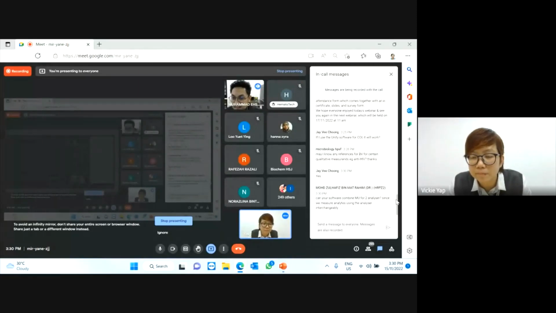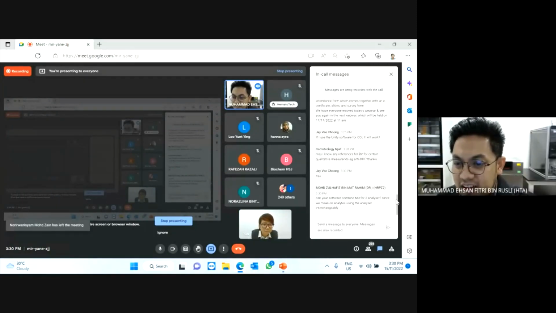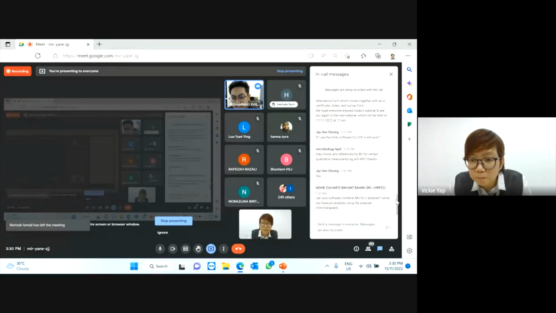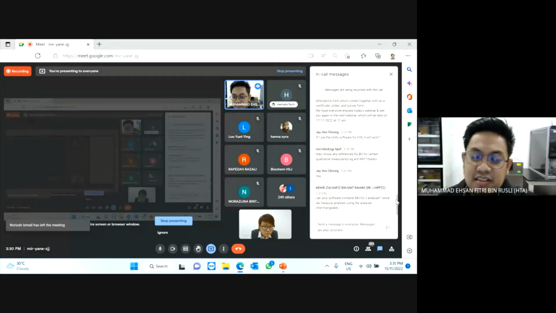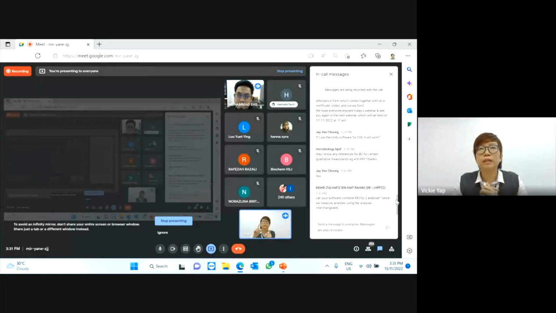Question from Muhammad Zulfa: can your software combine MU for two analyzers, since we measure analytes using the analyzers interchangeably? At this moment, the formula cannot be used to combine two instruments. But under the software, we have another statistic tool we call the data analysis script, whereby you can combine the statistics from two instruments. In other words, the software cannot calculate directly for combined instruments, but it has a way to get the statistic.